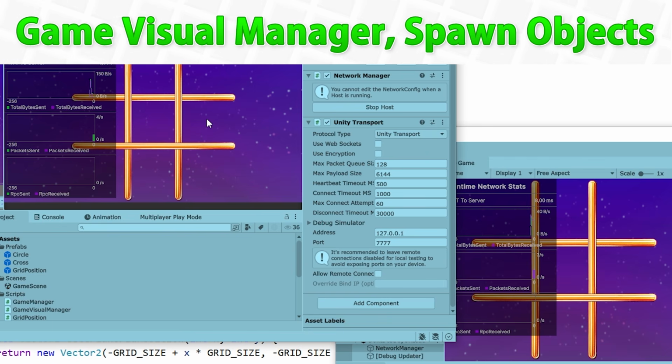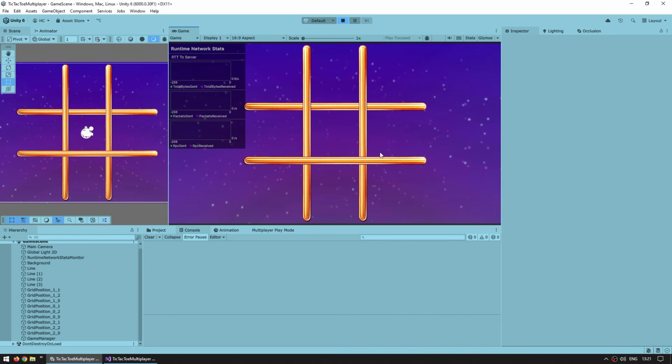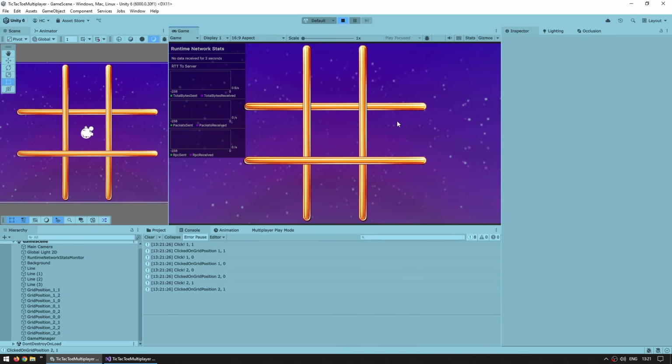In this lecture, we're going to create a game visual manager to spawn our visual objects. And that means we're also going to learn how to spawn objects on the network. Okay, so here we have our grid positions and we can click on them. Now let's actually spawn something, and then we will see how to synchronize that spawned object on the network.